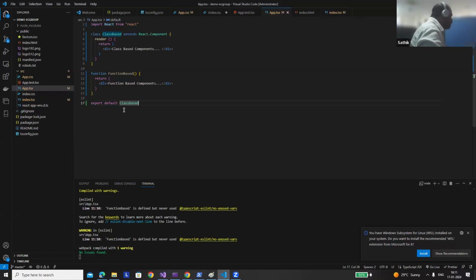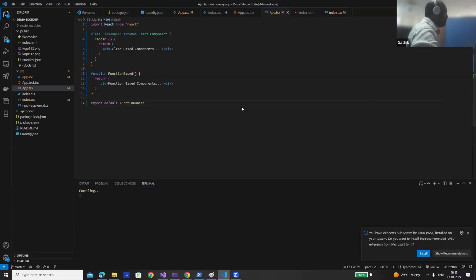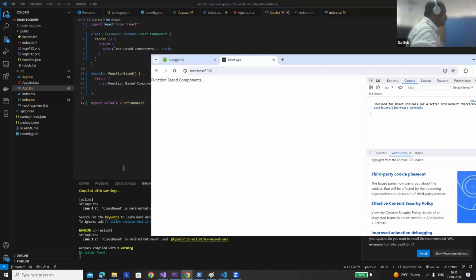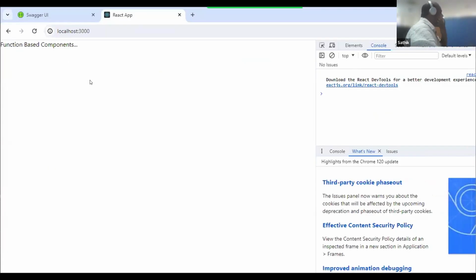Okay, you have to export a default one. So it is class-based. Now we have to import it as functional-based. Okay, now you see that screen. It changed to a function-based component, right? And the next one is the constant-based one.